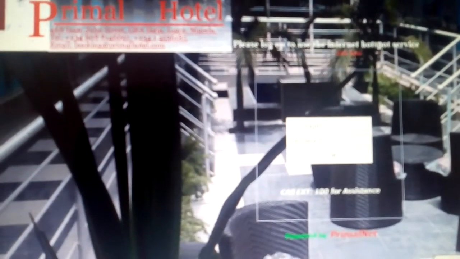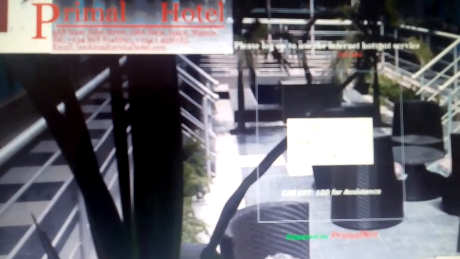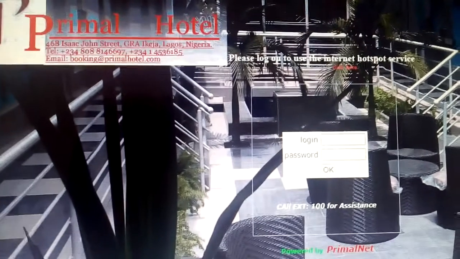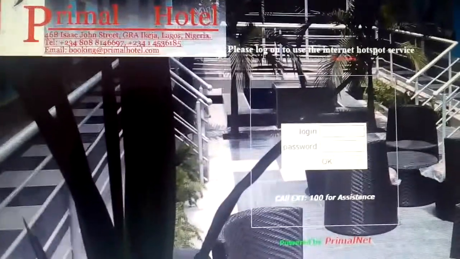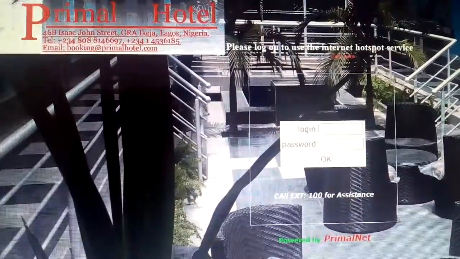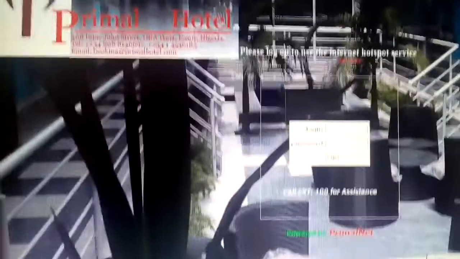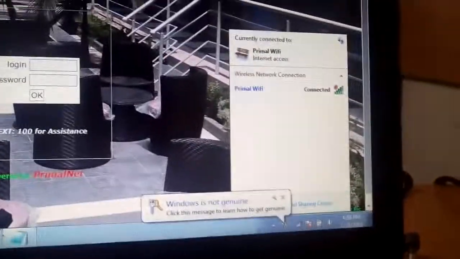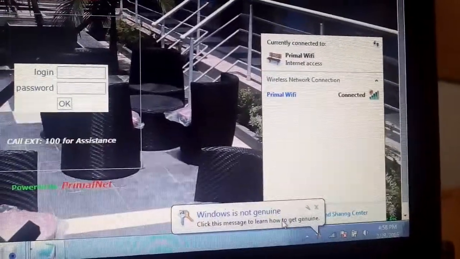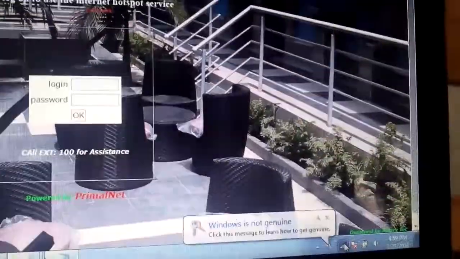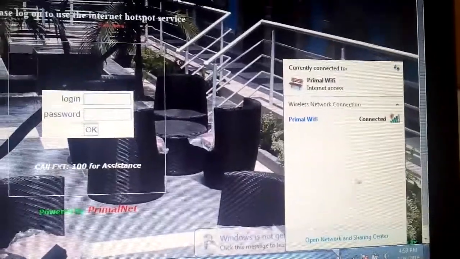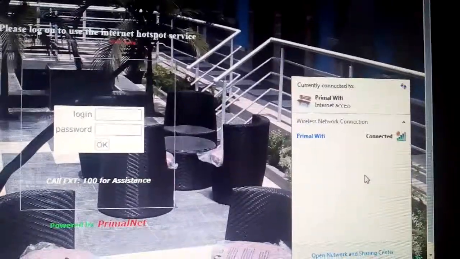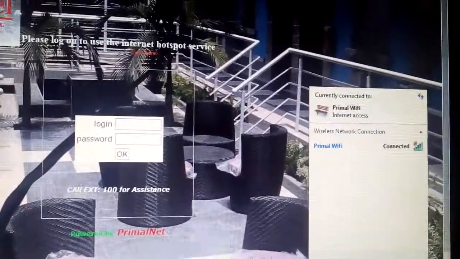Okay, I'm going to take us through the process of using the 30 minutes approved internet access for staff. Now, I'm going to take us through how to access that 30 minutes. The first thing to do is to connect to Primal Wi-Fi. If you are in Berkeley, you have to connect to Berkeley Wi-Fi.